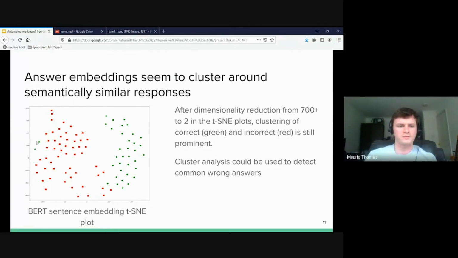If we get a chance, we might look at the actual words in this plot in the future, if we have time at the end. But yeah, we predict that cluster analysis could be used to detect common wrong answers, or maybe categories of misconceptions.